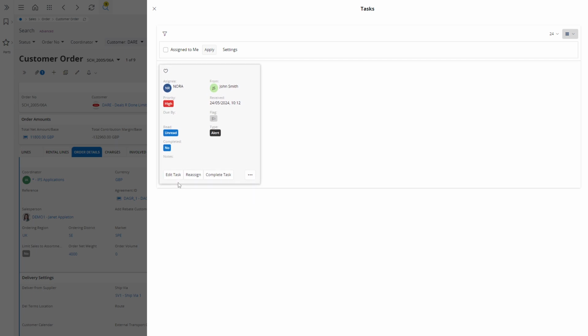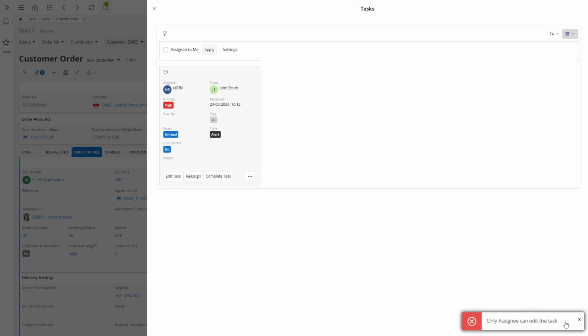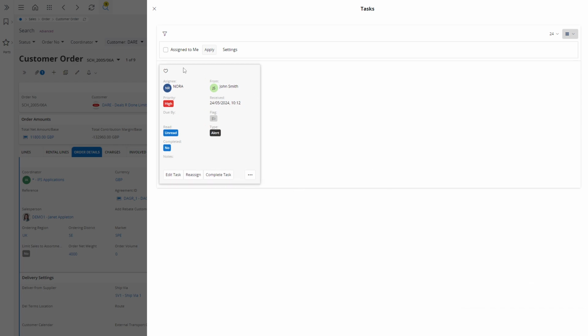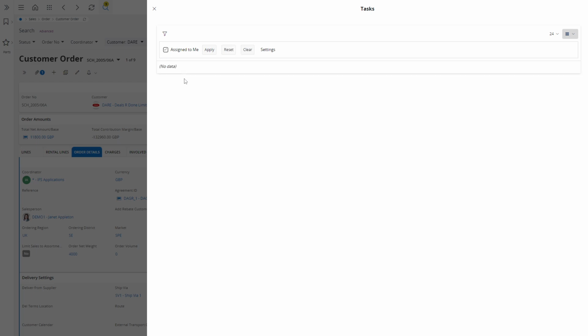If I try to edit this, I will receive an error message. The error message confirms that only the assignee can edit the task. We also have the ability to filter the tasks, so I can only see the ones that I am assigned to. You can do this by selecting the Assign to Me option. As you can see, there is no task assigned to me.